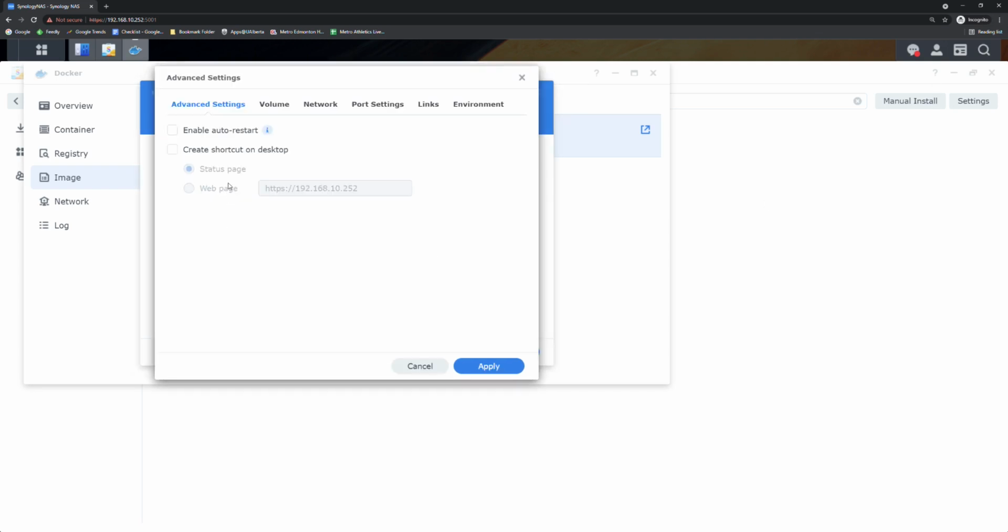So for the advanced setting, to enable the auto start, so when the Synology is restarted, the container will restart automatically. So under volume, you can mount your Synology folder to the container folder. So I'm going to add a new folder, so it will mount to the new container folder.